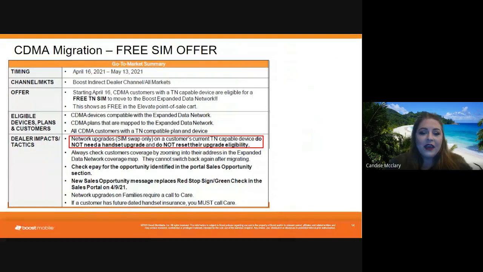As you guys know, starting on the 16th, we started a free SIM card offer. This is now popping up in ePay when you go to take a bill, which we'll show a little bit later in the slides. This does not reset their upgrade eligibility. They don't need a new handset. These are customers that have a TN capable handset already, so they don't need to get a new phone. The opportunity is in ePay, and it's also in the sales portal in the customer's account. And we'll dive into that a little bit more.